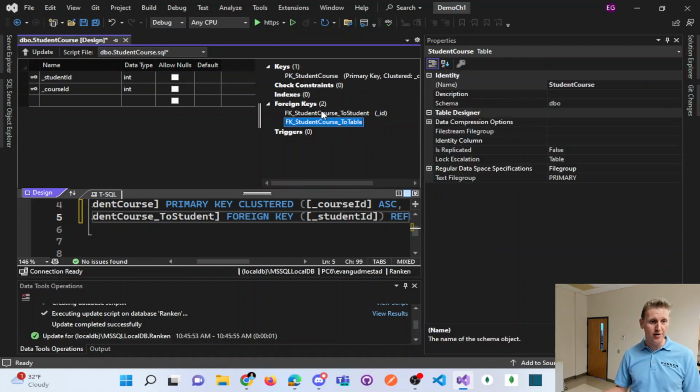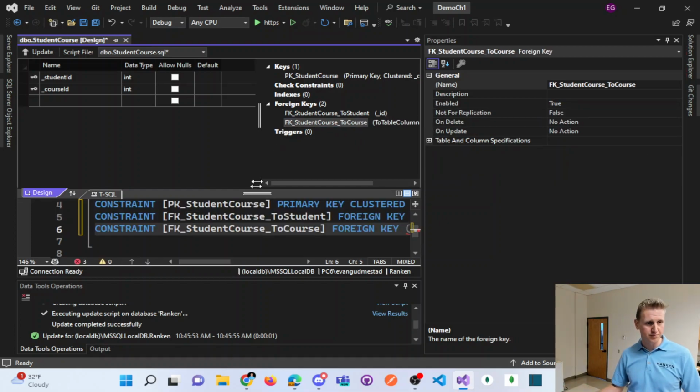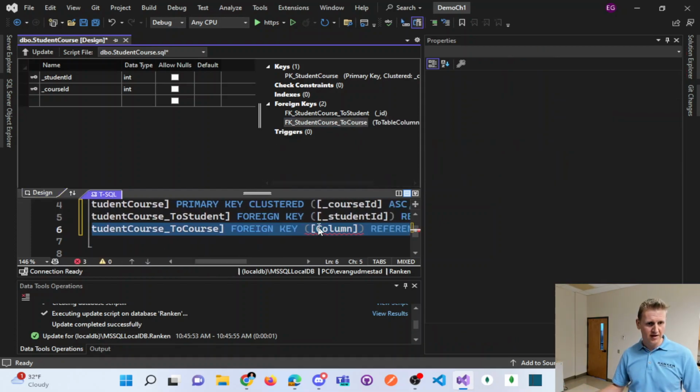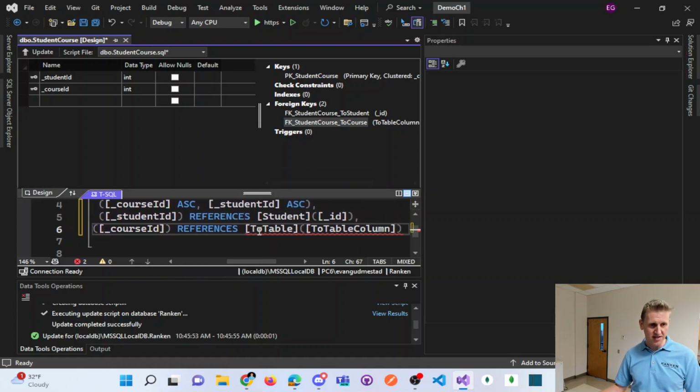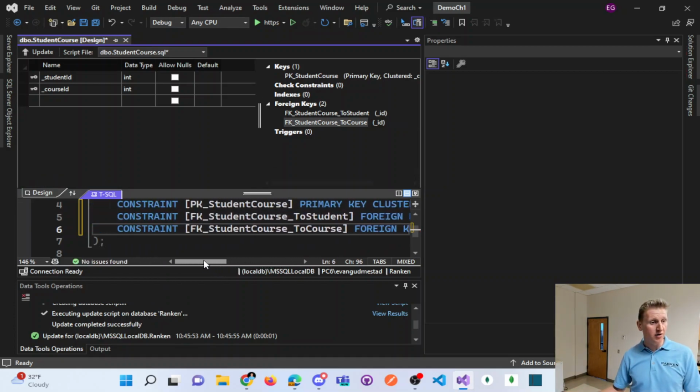Let's create one more. Add new foreign key. Student course to course. This is the foreign key column, which is underscore course ID. If you don't do it every day, you make these little mistakes. References course underscore ID. And that all resolves. Now we've linked the tables together. Apologies for my mistake there, but it should be resolved.